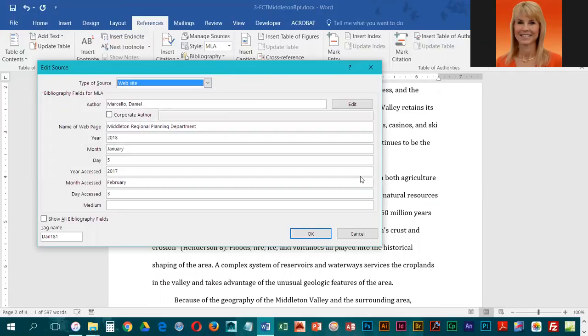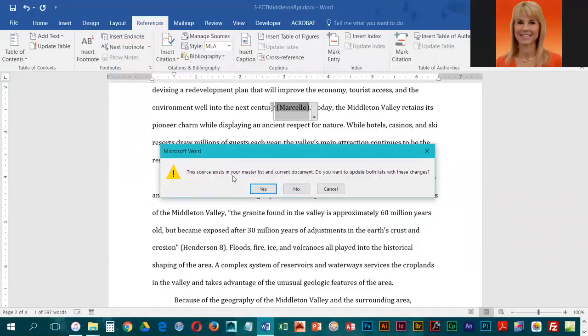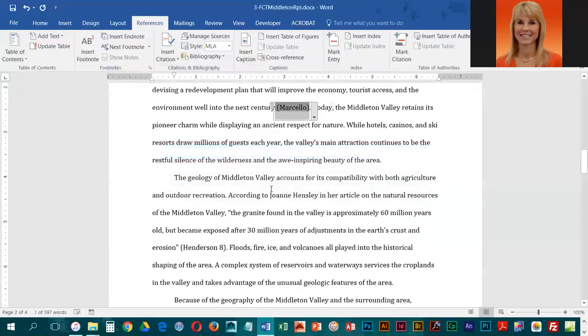And so what we're going to do is adjust the name. What they wanted was Middleton Valley Regional Planning Department. So they forgot the word Valley. So we're going to go ahead and click OK. And then it asks: the source exists in your master list and current document. Do you want to update both? We're going to say yes.